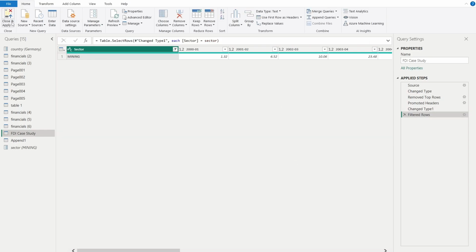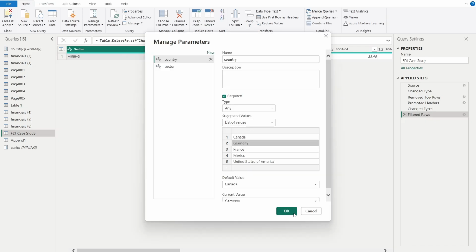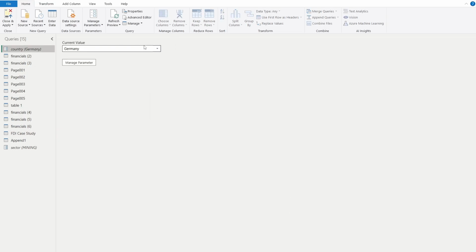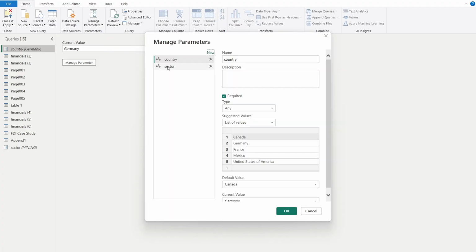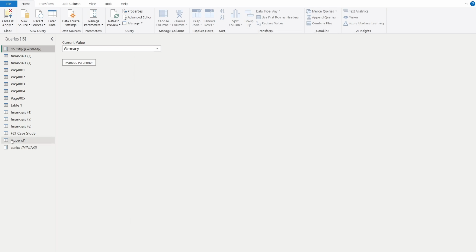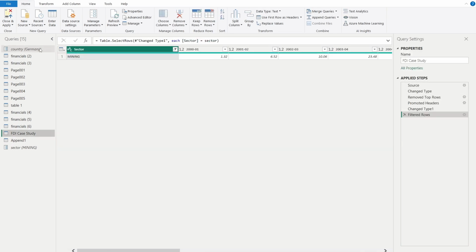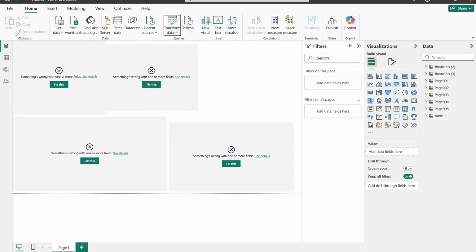Now let's go to manage parameter. I want to manage the parameter, like Germany, sorry, I have selected the wrong parameter, sector. I will select power, so it will give me the values of power. Let me close and apply, and I'll show you the demonstration in the dashboard.